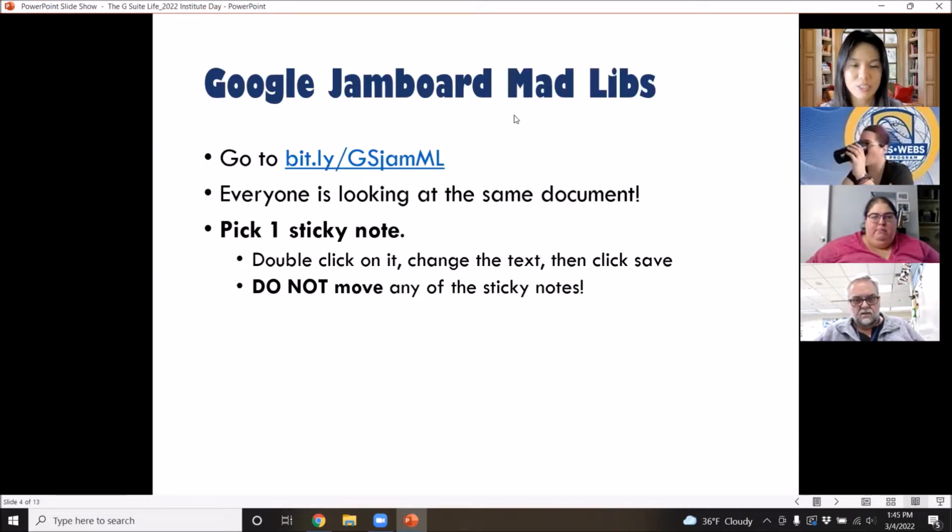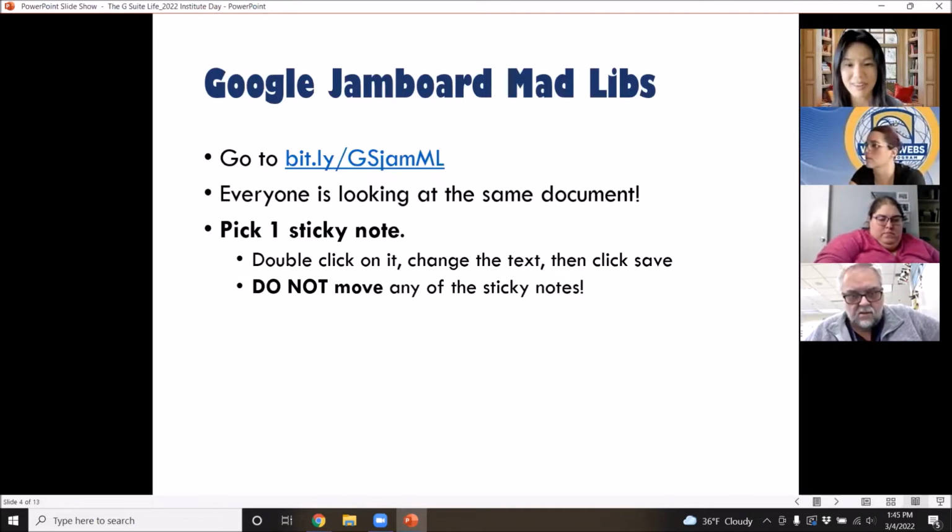I'm going to drop a link in the chat momentarily, but we're going to start by opening up the same Jamboard, so bear that in mind. Everyone is going to be looking at the exact same document. I will leave these directions up. What I will have you do, you'll see a bunch of sticky notes on the screen. Just look at something that pops out to you, pick one, double click on it, and then just replace the text, and then click save. It'll pop back into place. Don't move anything else around.